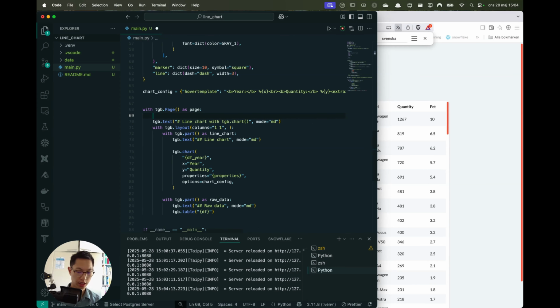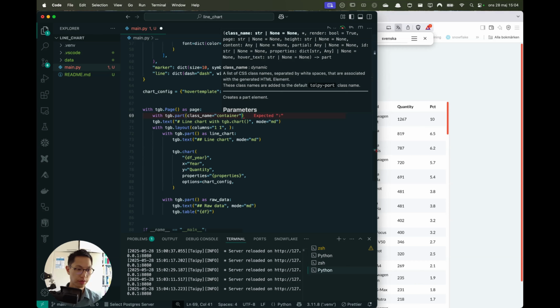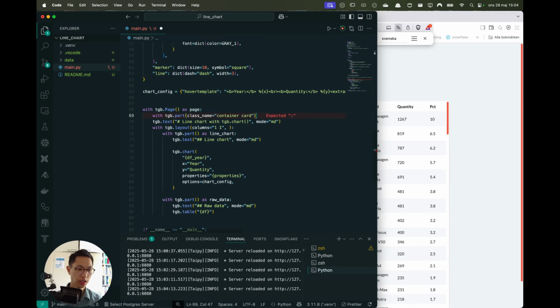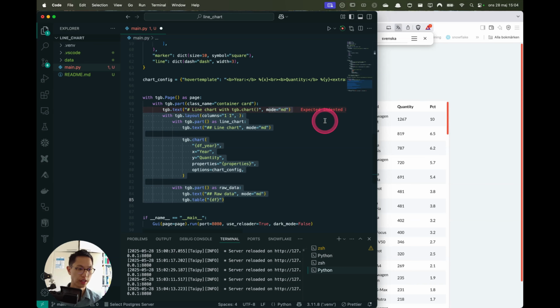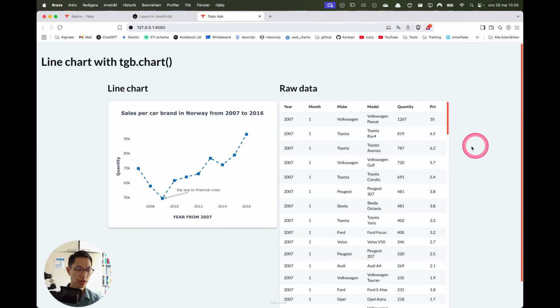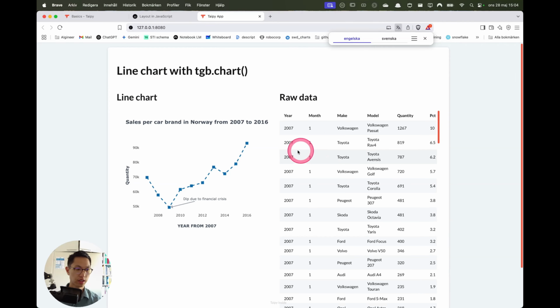and do a with tgb.part, class name container and also card. And then I place everything here inside of that. So if I save that, yes, it looks better. So now everything is inside the card. And then we have the container here. We have the layout for one for our chart and one for the data.